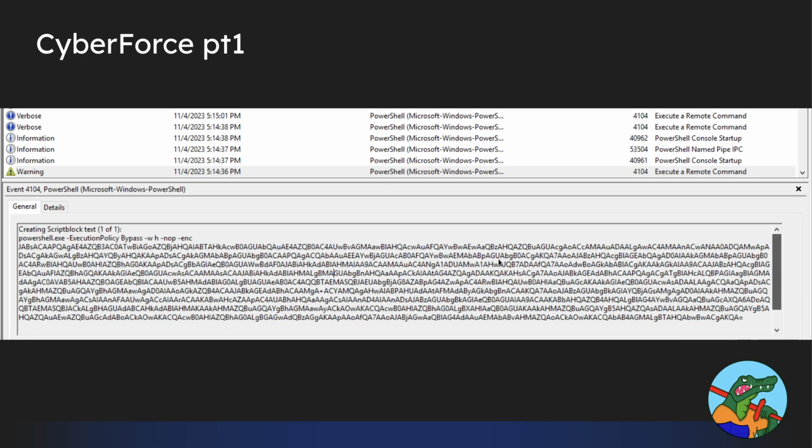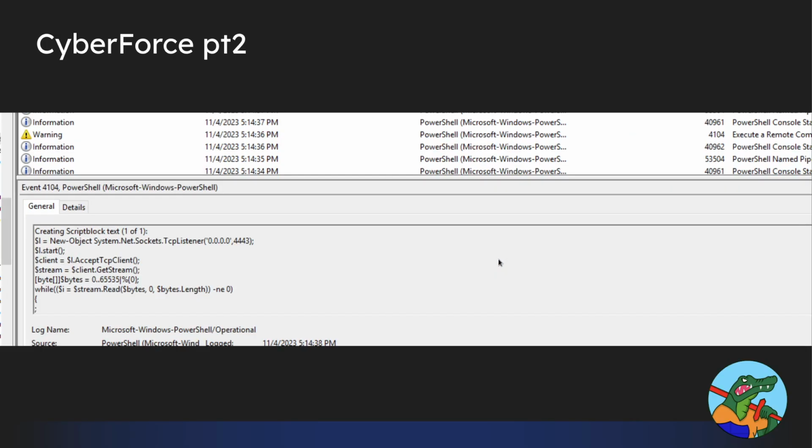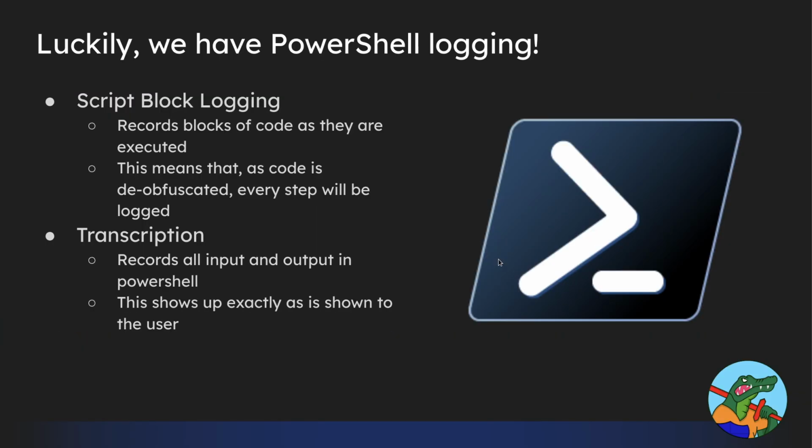So here's an example from Cyberforce. That's a base64 encoded thing that an attacker ran, right? You don't necessarily know what it does. You can decode it yourself, but you don't know what it does. But thanks to PowerShell script block logging, you can see the decoded version because PowerShell interpreted it and is showing you every single step of the way. So script block logging is really, really powerful.